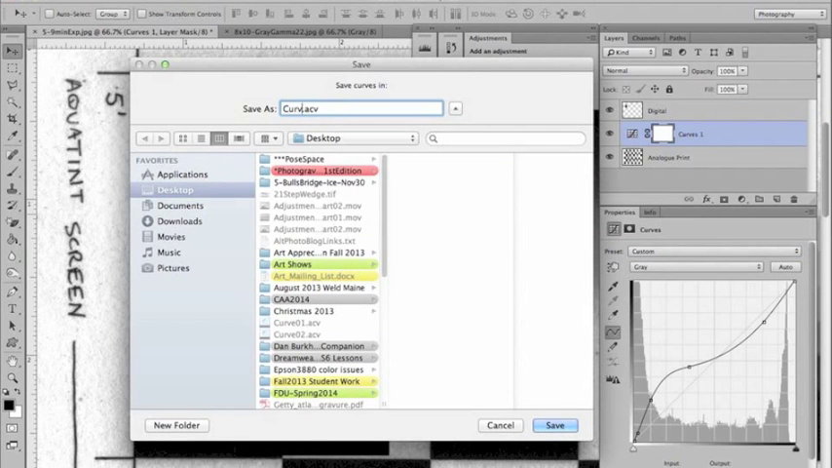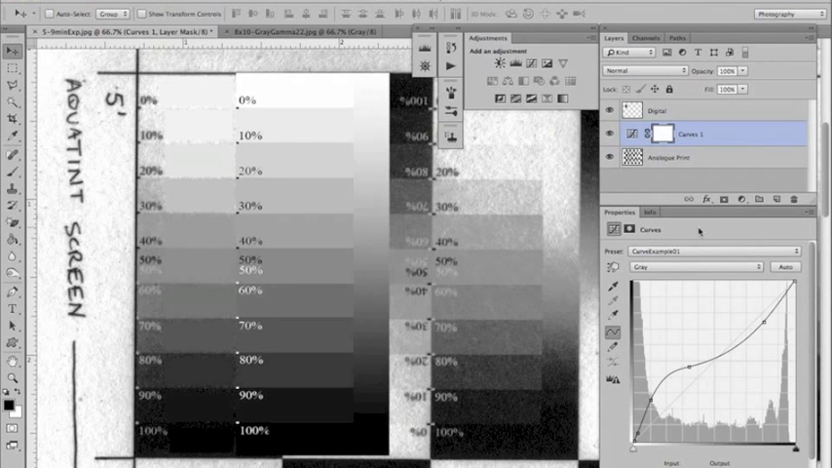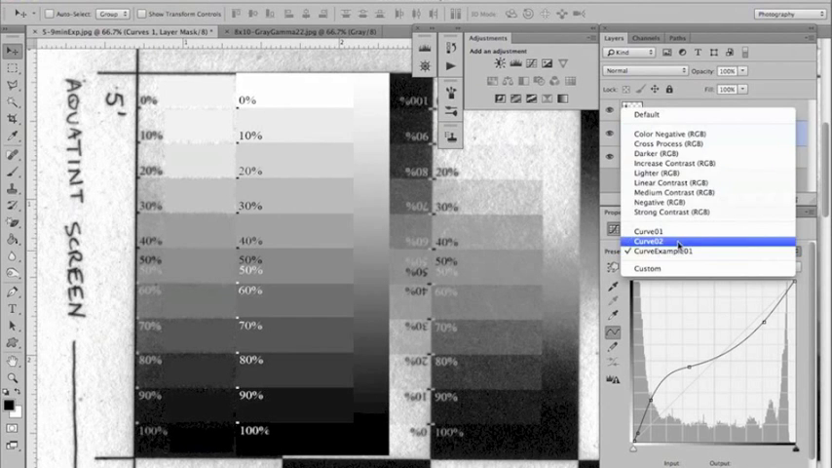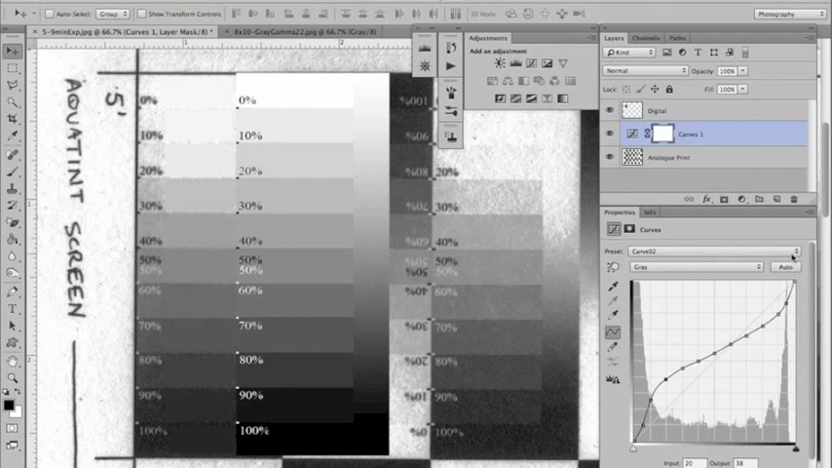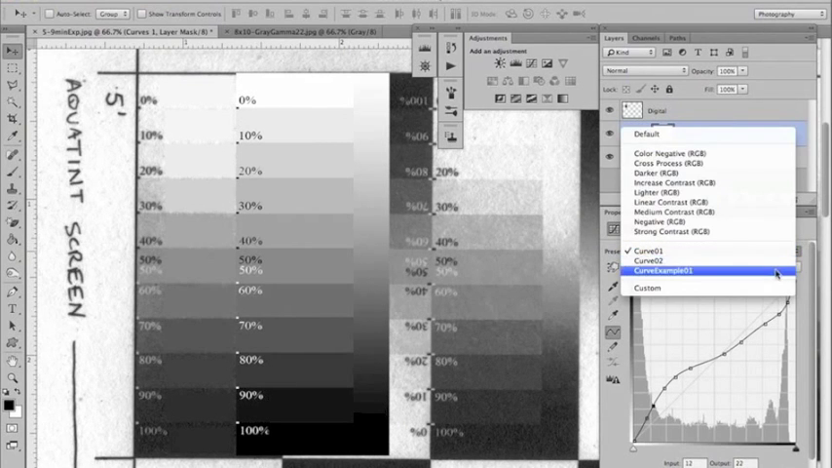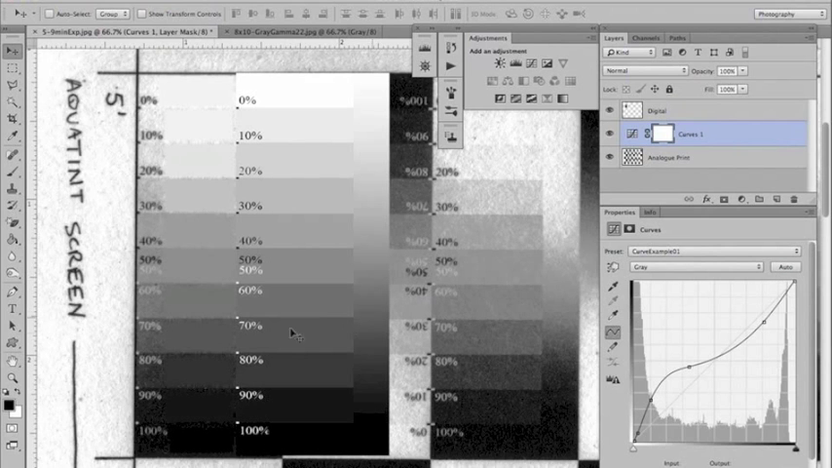So let's see. Curve example 01. And see how now it's here. I have some others that I made recently that are in the drop-down menu. But we're looking at curve example 01. And what's best to do at this point is save the curve.